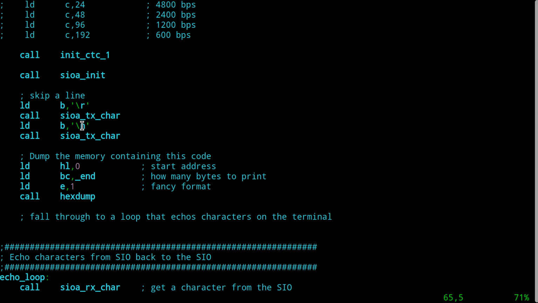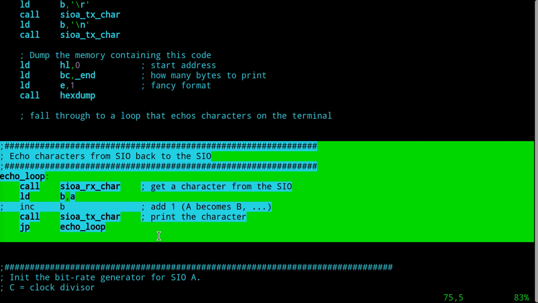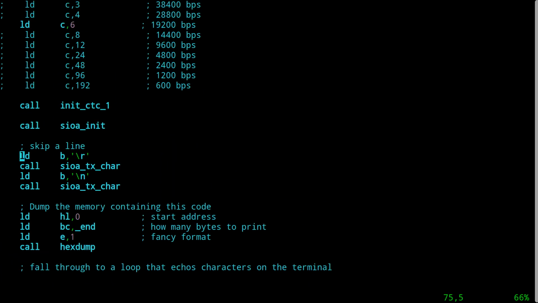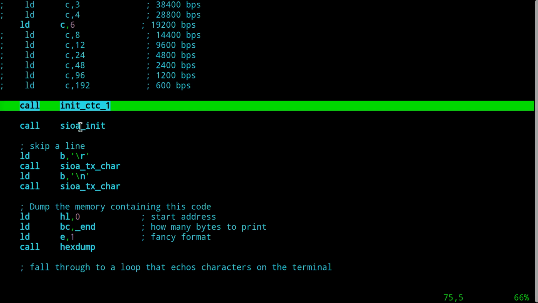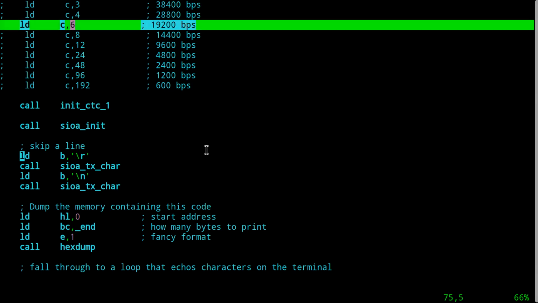So if it's left in the middle of the screen and I don't want to screw up the output of this program run, I'm going to do a hex dump of the code. We've seen that before. Then I'm going to fall through into this loop here, and I'm going to run the usual echo loop that we've seen before as well. So this thing really is the exact same thing as the regular old SIO echo application that we've already talked about, except before we run the echo loop and initialize the SIO, I'm going to initialize CTC1, okay? And I'm going to tell it what to divide the baud rate clock by, all right?